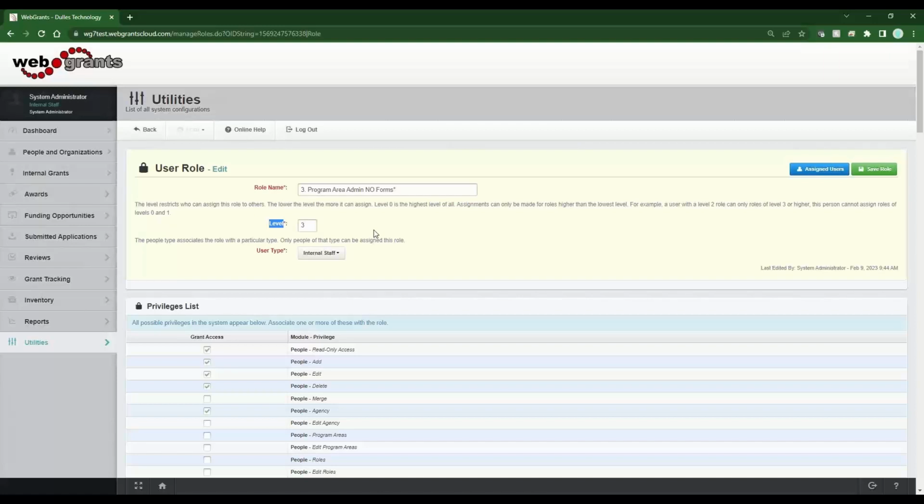And so if you're giving a lot of access, especially a lot of edits and deletes within your privileges, you want to make that a higher level role. And it really just depends on the type of access. So you're the one creating this, so you have to put some thought into it. So this is a level 3. It's still a pretty high admin. They just don't have the utilities and the form creator, but they can do a lot within the system.